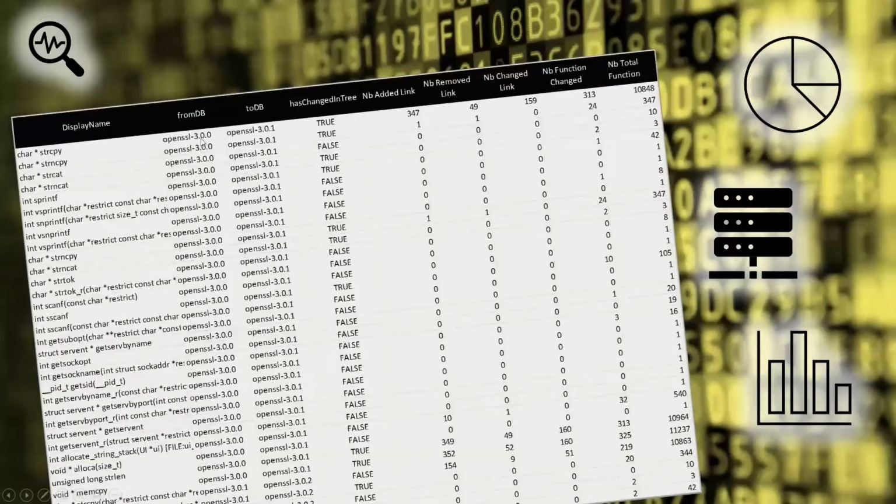strcpy from OpenSSL 3 to 3.1. Yes, there was change in the call tree that ends up at strcpy. And actually, this one is big. There were 347 new functions calling in that tree that end up in strcpy. There were 49 removed. There were 159 links that were changed. Not going to go into details, but it's basically like, a function used to call a function 2 times, and now it calls it 3 times.